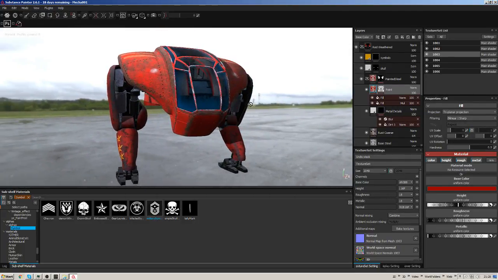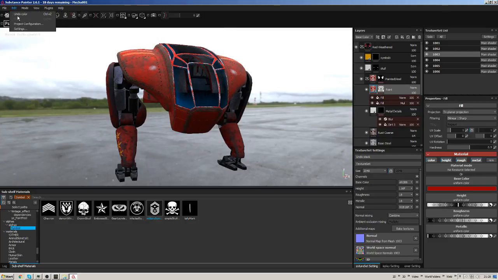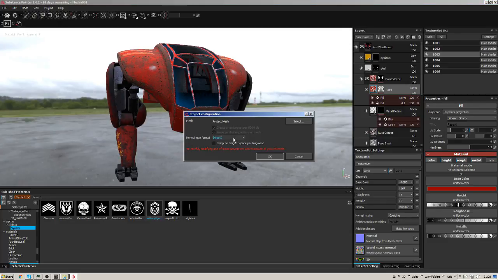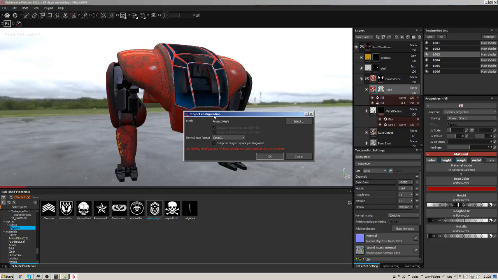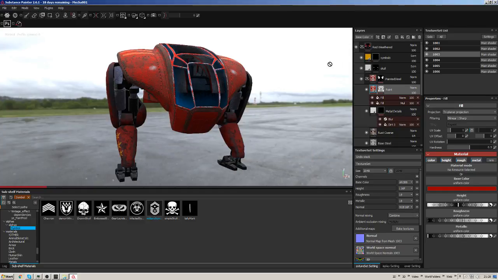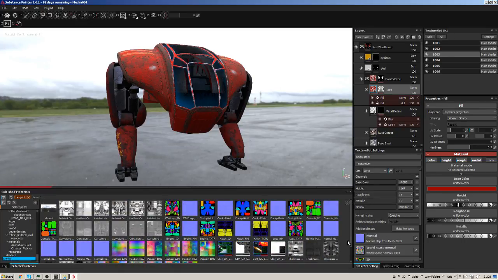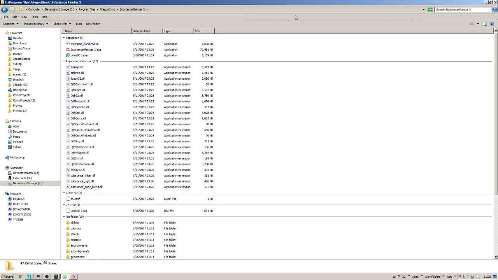All right. And I do recall that I think I have the... oh, wait, nope, not that. I want my project configuration. Let's change that from DirectX to OpenGL, which should... okay, nope. Configuration. Yeah, I do believe I need to go through and flip the green channels on certain normal maps I have in here. So like that guy right there, let's go down the project. I'm almost 100% sure of it, actually. So let's go find that guy.